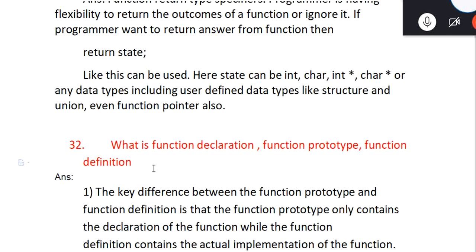Hello. One doubt in that return statement, sir. How can we return a structure directly? Yeah, we can return a structure. This state can be a structure.